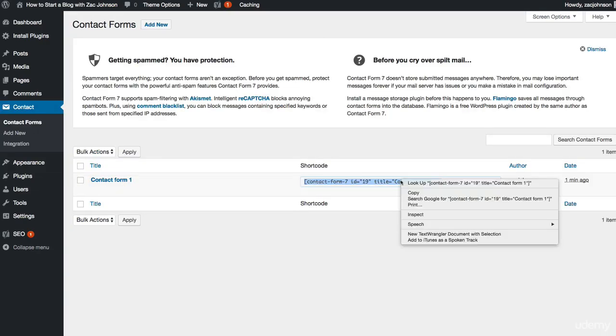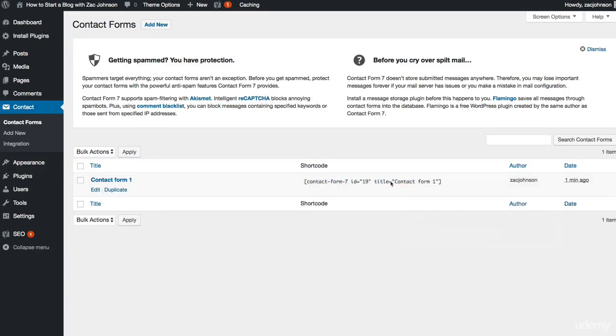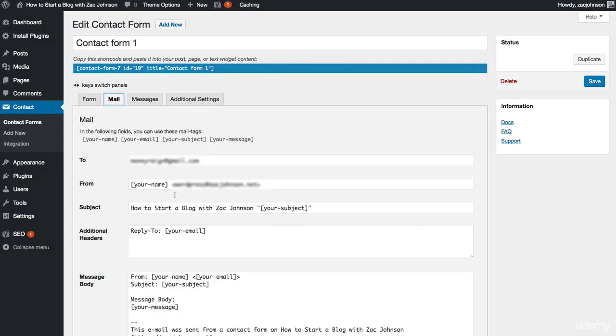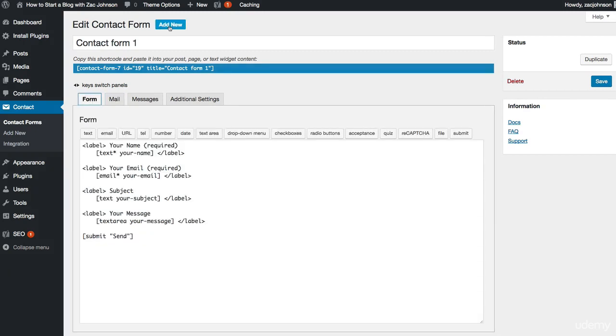And this little code right here is what you're going to need to put a form on your site. So you're just going to copy that, and we can also make sure all the settings on this form are correct. So we're going to be asking for name, email, subject, message. Then if you go to mail, it's going to show all of your information. Just make sure it's correct. So all of that looks good. We can go to Save.